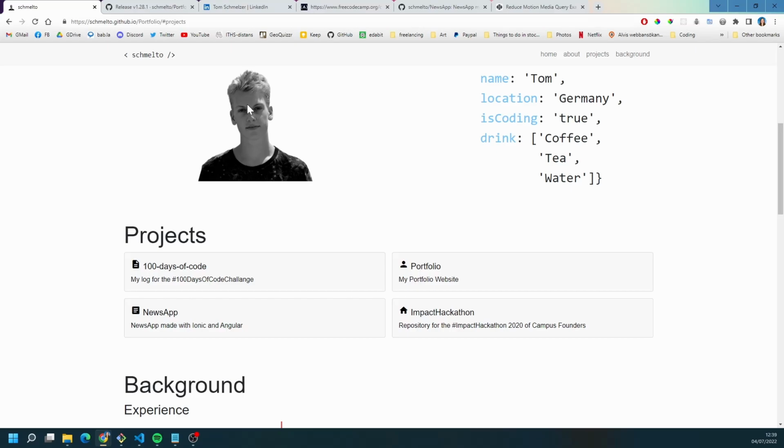Okay, so maybe I'm here on projects and I want to... Link heading level 5 description 100 days of code. So you can hear that tells me it's a link, and that it's 100 days of code. Link my log for the number 100 days of code challenge. But it also tells me that the next section, my log for the 100 days of code challenge line, is also a link. Visited link heading level 5 article news app. Visited link news app made with Ionic and Angular. So those two there should probably not be announced as separate links, because they are all contained.